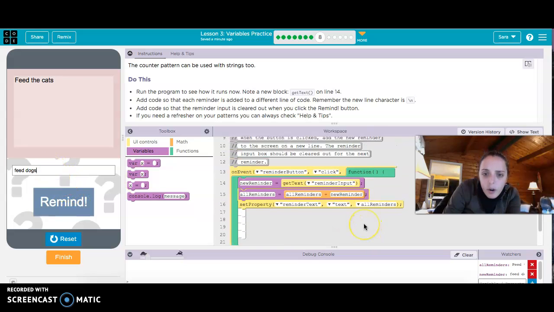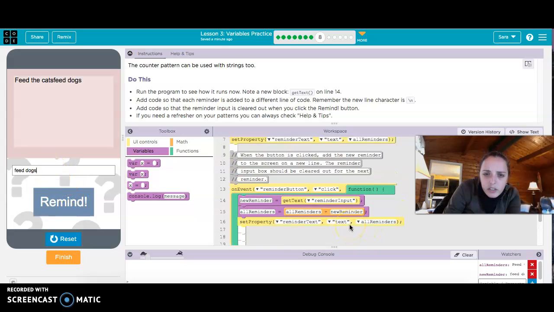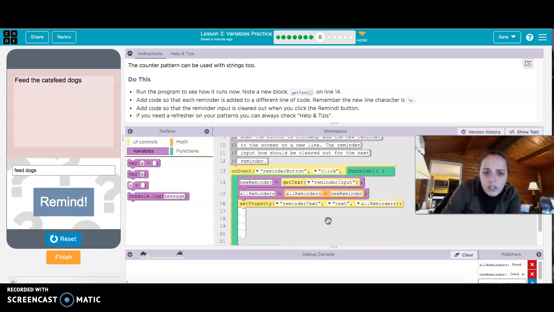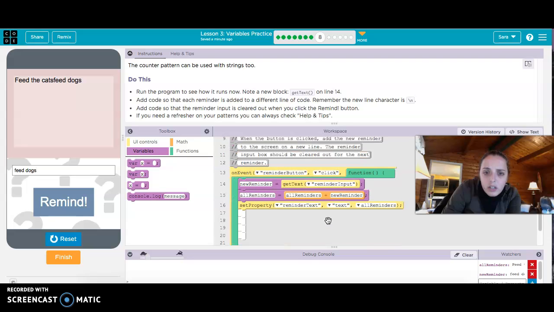Let's see, I don't see why it's not working. So when we click it, okay, now it's printing. I don't know what was going on there. I think my computer was having a little bit of a lag, but you can see how they're all printed on one line. It's hard to read.